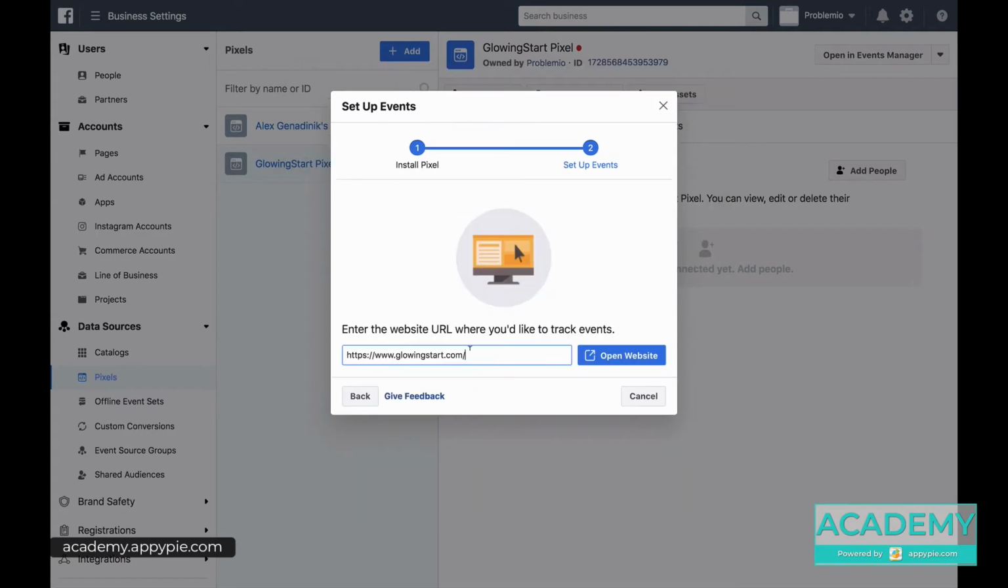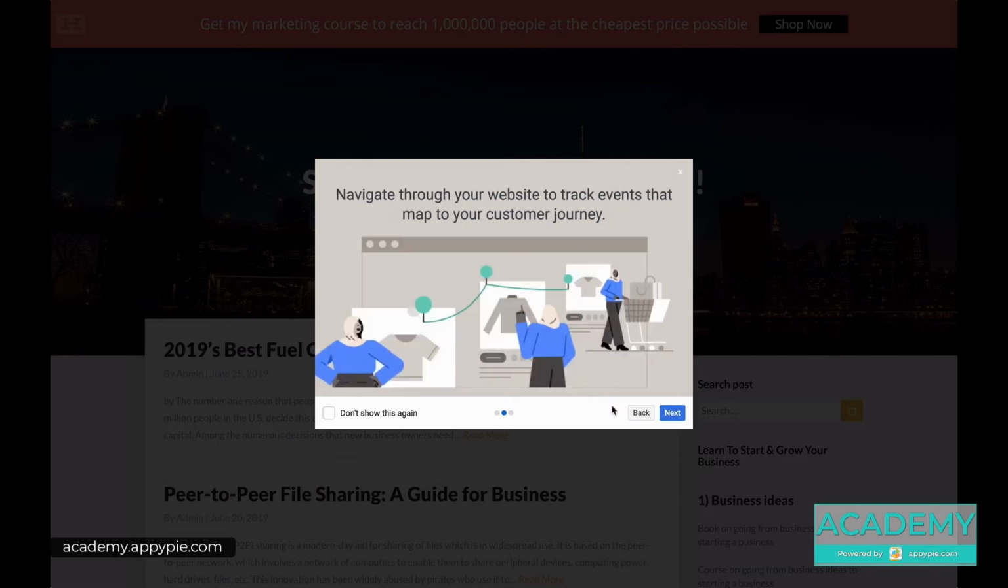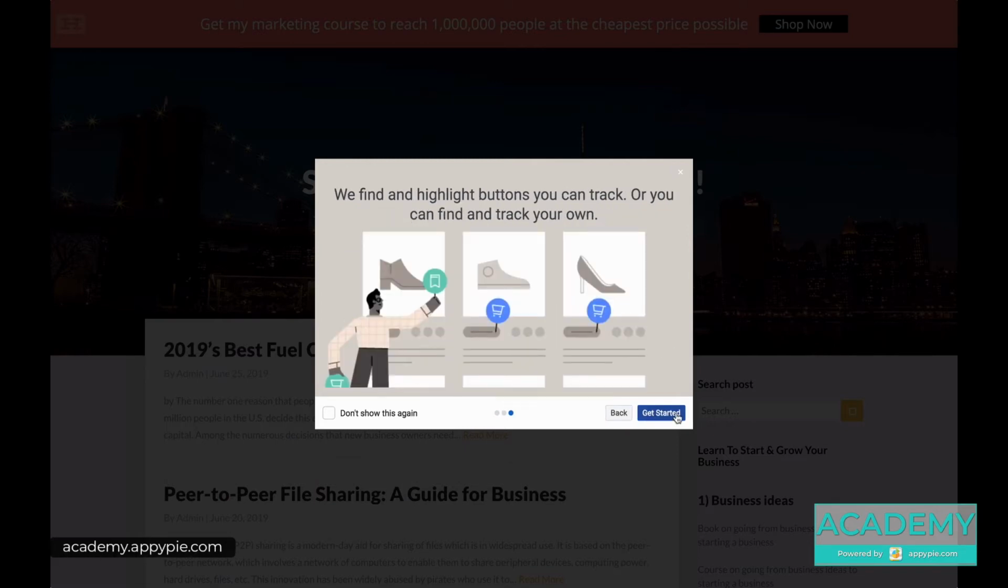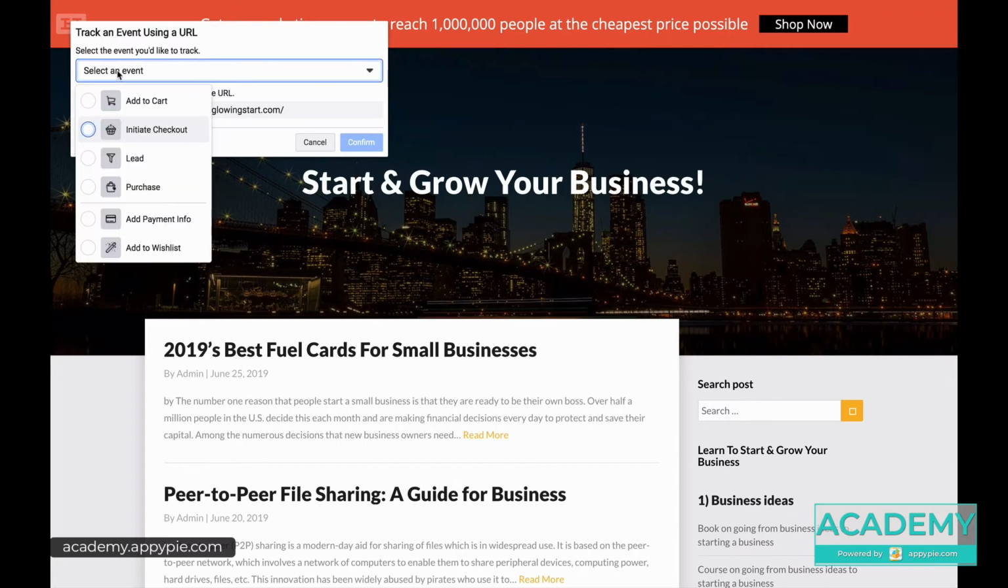So I'm going to use that same website. And this is a pop-up that Facebook generated. We're just going to go next, next, and then next. And then Facebook gives you a few options to select an event. So what do you want to track?